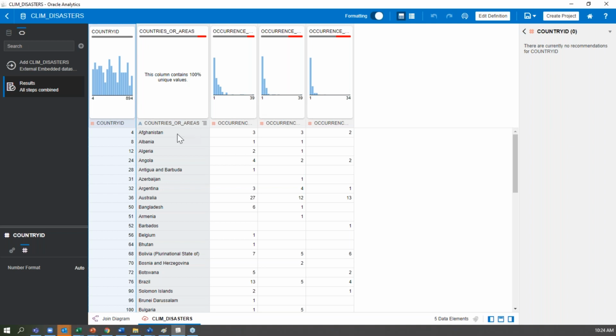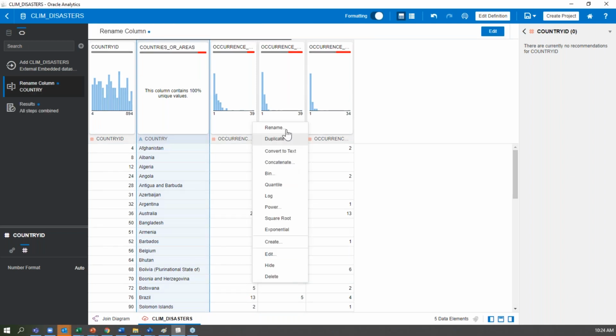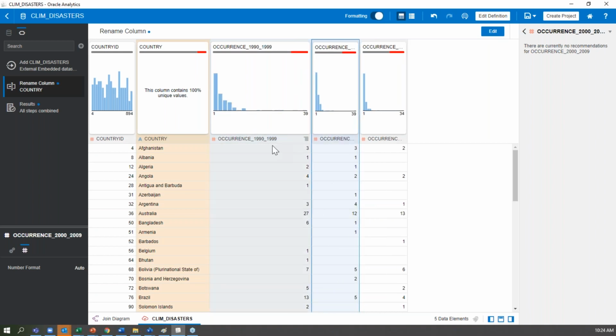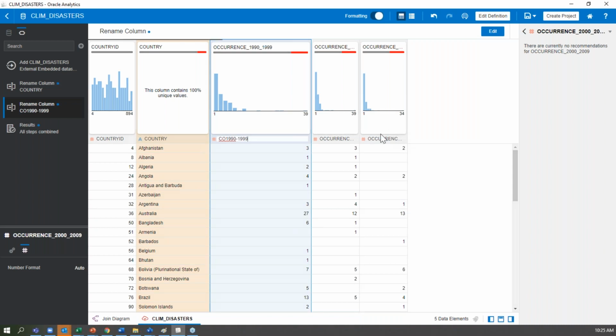So first thing we're going to do is change the names of the columns just to make them easier to work with. We're going to go up here, rename, and say this is country. Next, if I expand this, you can see the column says these are climate occurrences, or climate disasters, that have happened between 1990 and 1999. So let's rename that. To shorten it, I'm going to call it CO for climate occurrences, 1990 to 1999. And do that one more time for each of them.